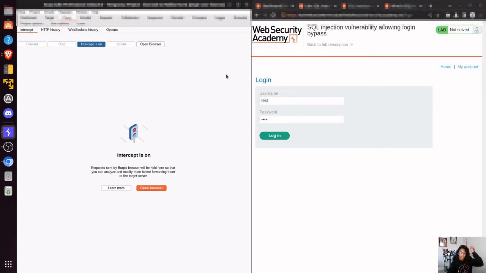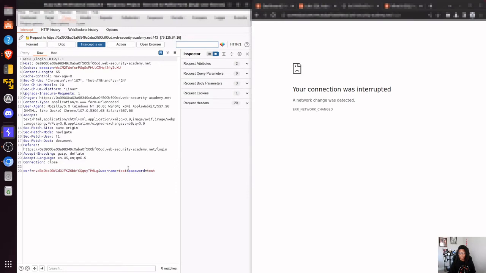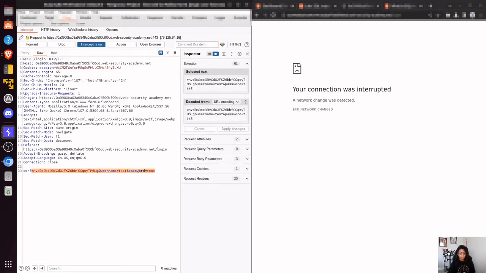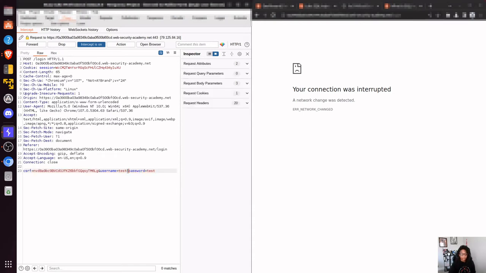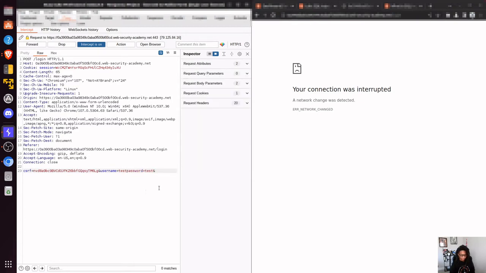All right, so I have intercept on so I can capture requests. I type in test, and boom, login. Somehow that got interrupted, but we have the login. It's all good. Now we see here my username and password. That's going to be sent to the server. We want to basically bypass this password portion and just log in using just the admin username.